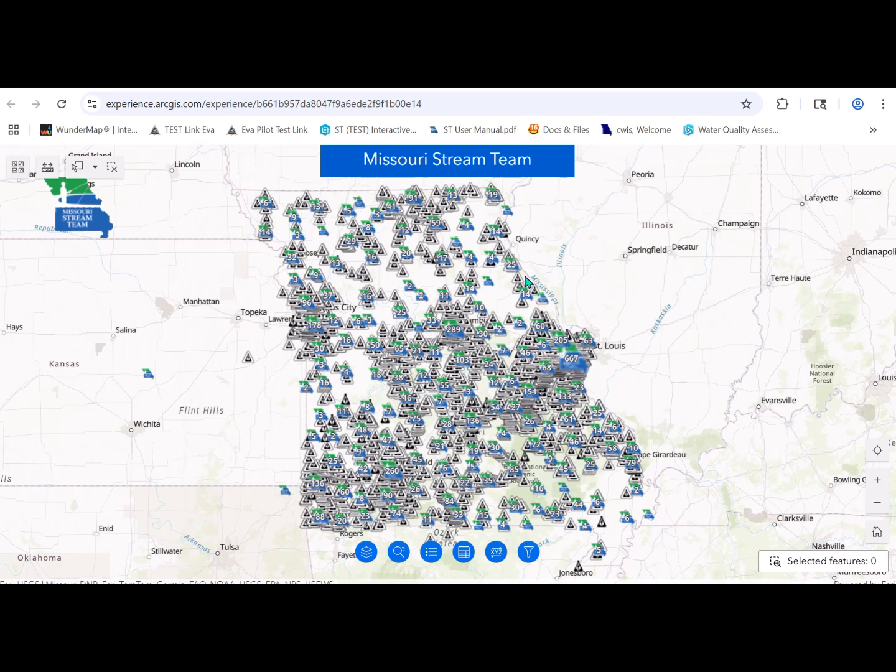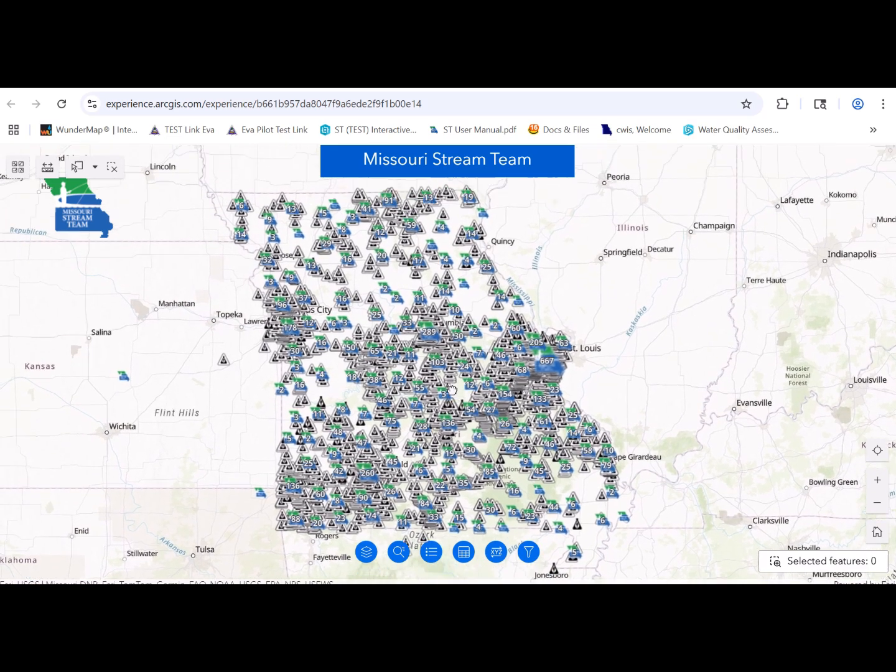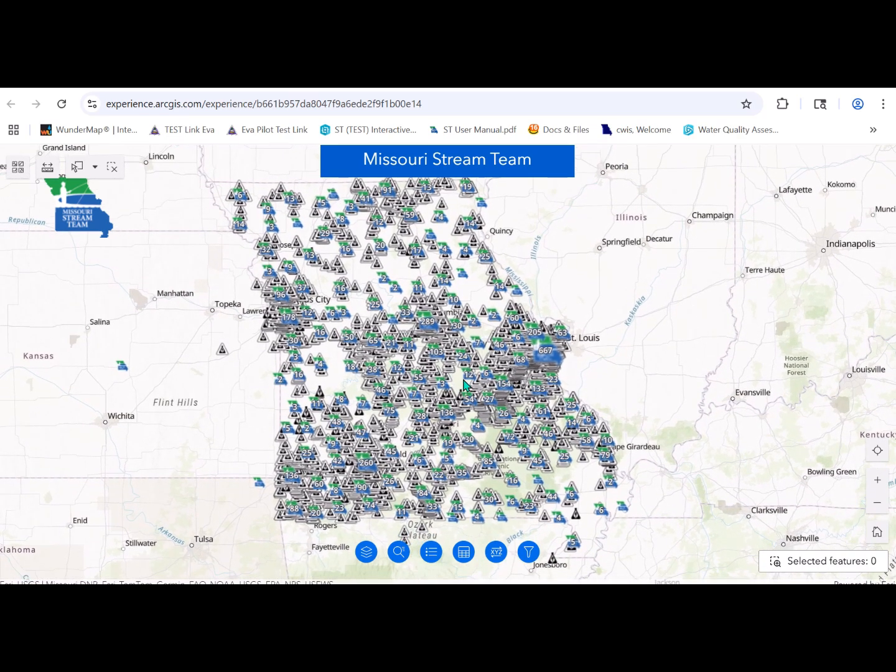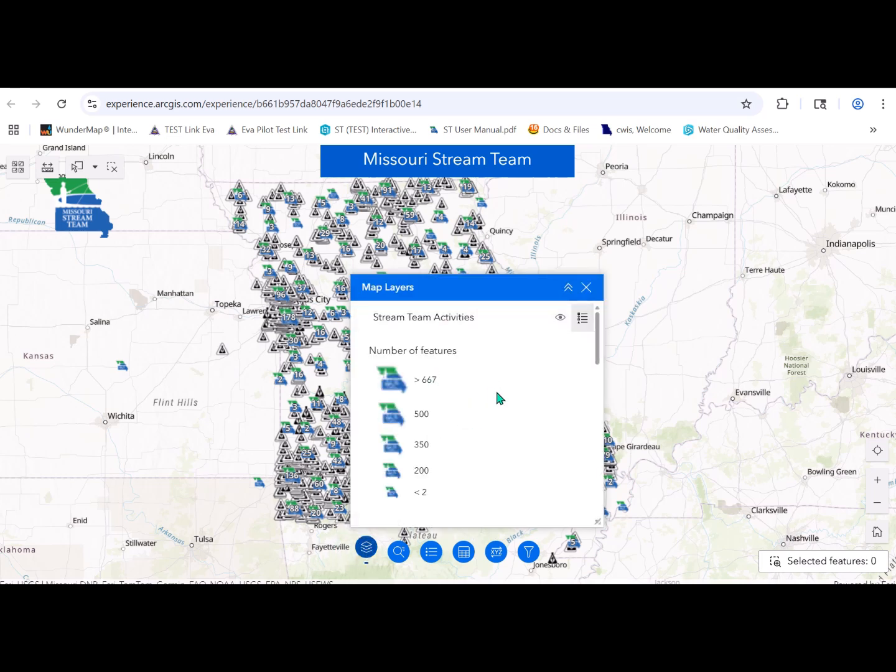Sometimes it may take a minute for all of these sites to load, but as you can see here, we've got quite a few icons that pop up. So the first thing I want to do is describe to you the difference between these two icons. If you go down here and hit the Map Layers button, it will show you a legend of what the icons mean that you have currently displayed.